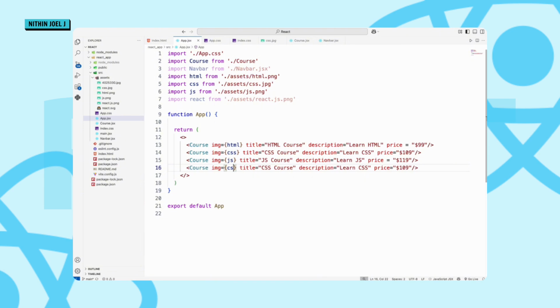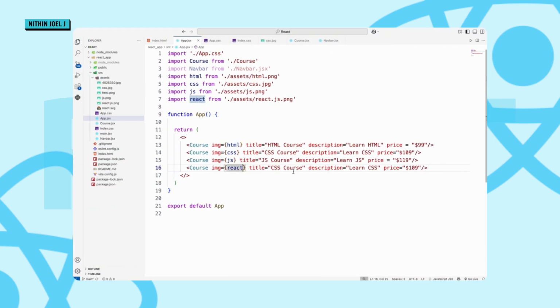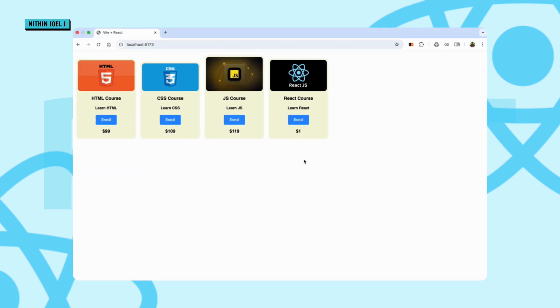Okay, so now, yeah, I guess it's working. Yeah. So React, learn React, and let's keep the price as 129.